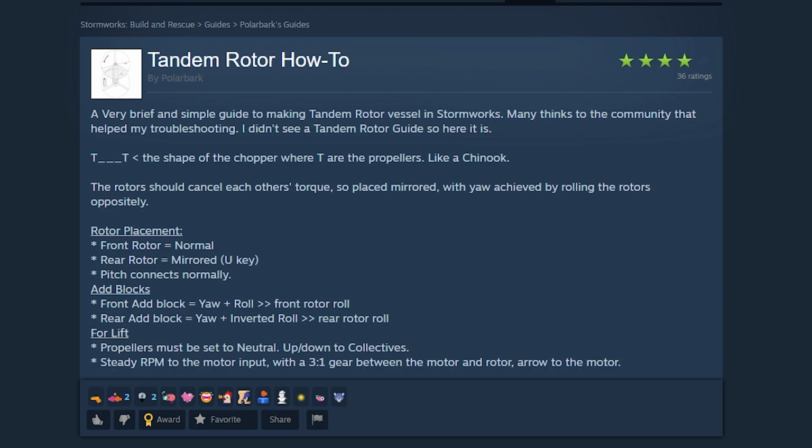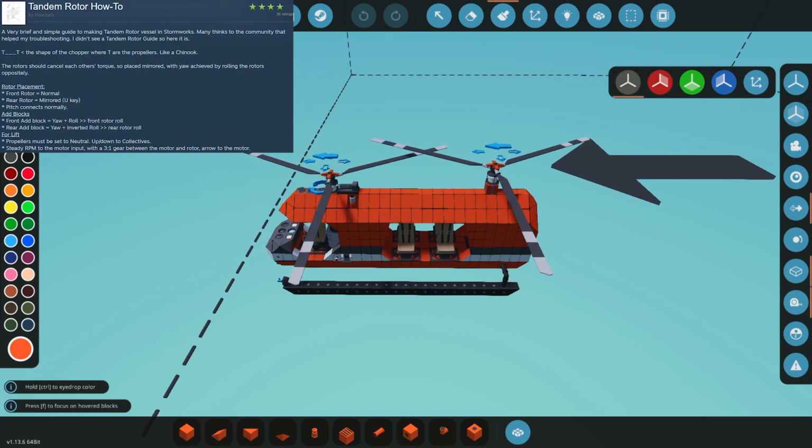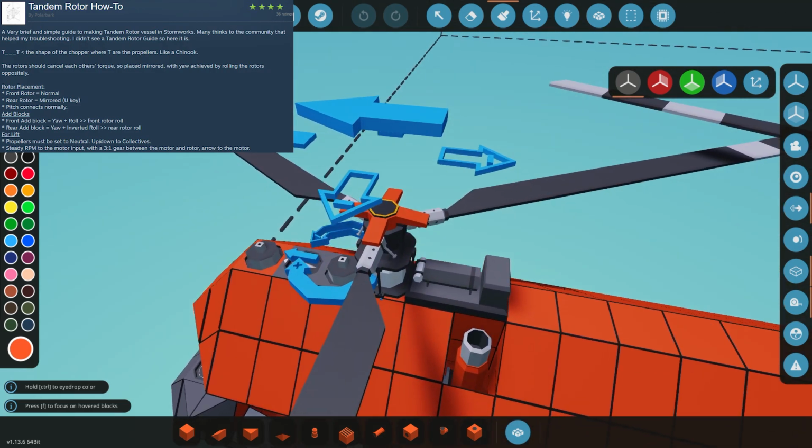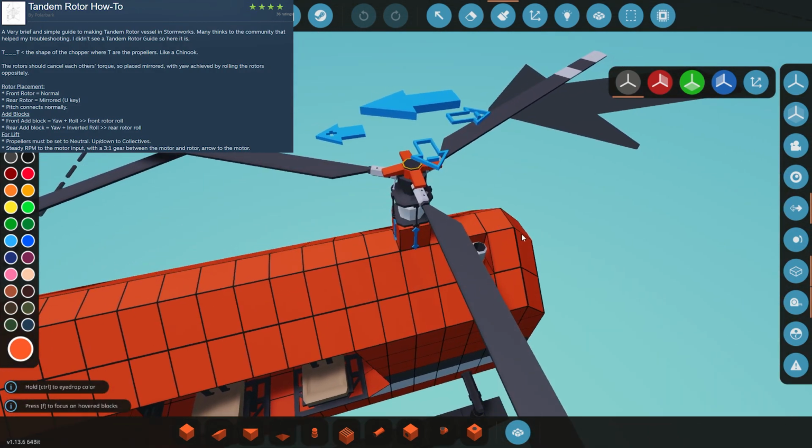Now, of course, you could read it, you could do it yourself, I'm sure. Most of you can figure it out, but some of you are visual people like me that want to see an example and understand what each of these things means. So we're going to go through each one of these and start to connect the dots on our helicopter in Stormworks. So first things first, it says the front rotor is going to remain normal. So as we have it currently, the rear rotor is going to be mirrored.